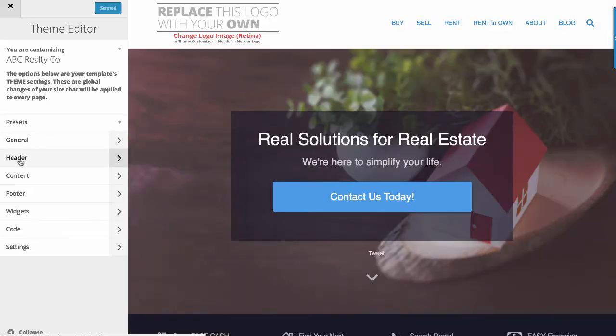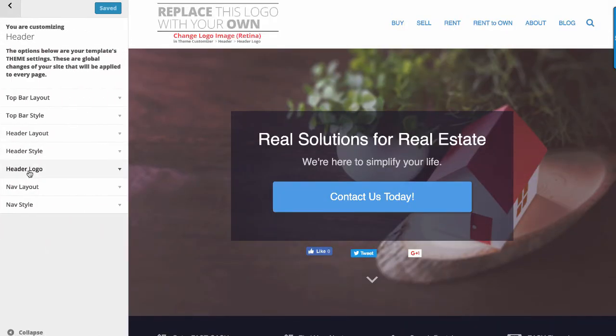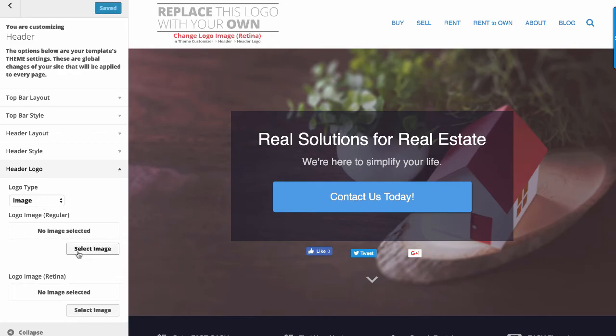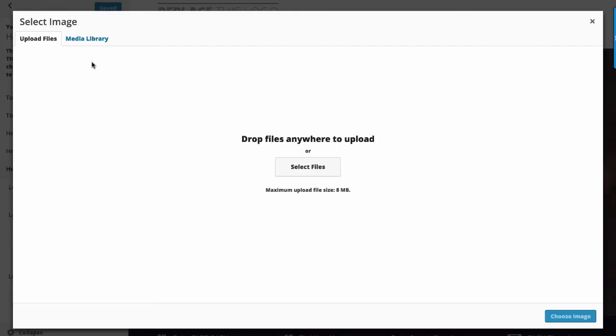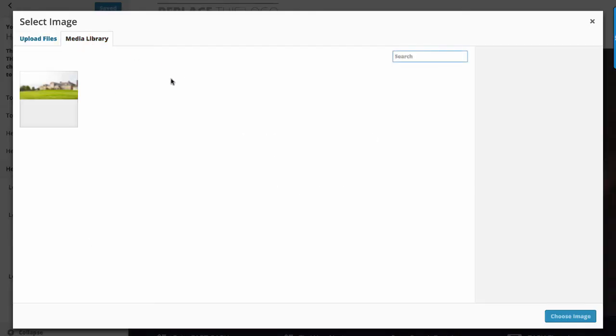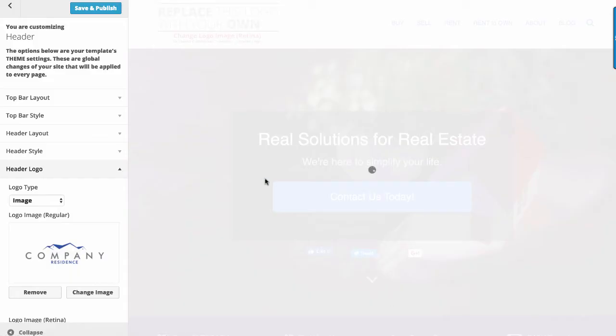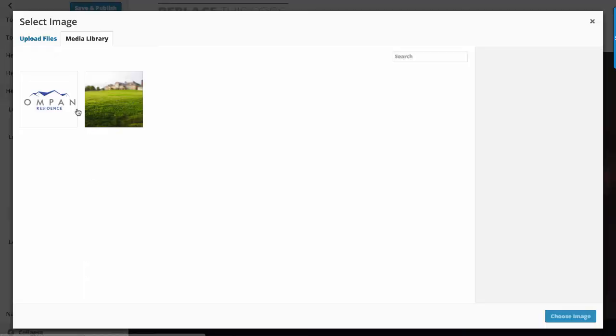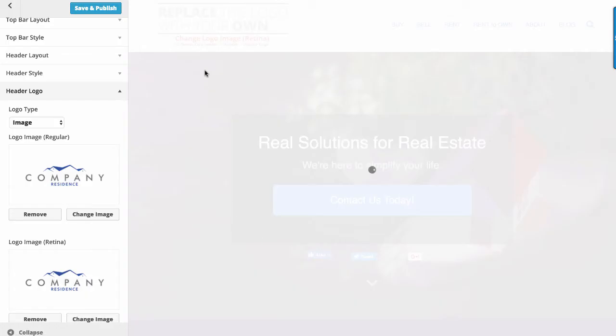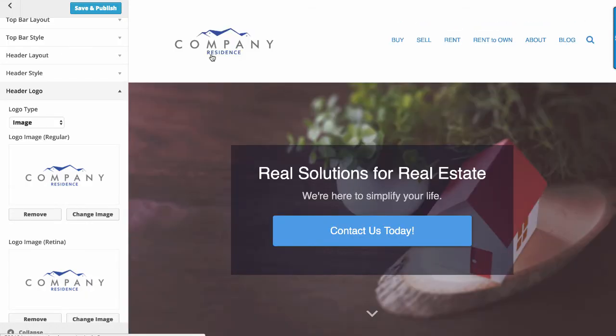It's going to take us inside the header here, and I'm just really quickly going to go in and add a header logo. We're going to add an image, and I'm going to go ahead and select an image from my media library. So I'm just going to choose the logo, click choose image, and then we're going to upload this logo to the site, and you'll be able to see we'll now have a logo on our website right there. We're going to save and publish.